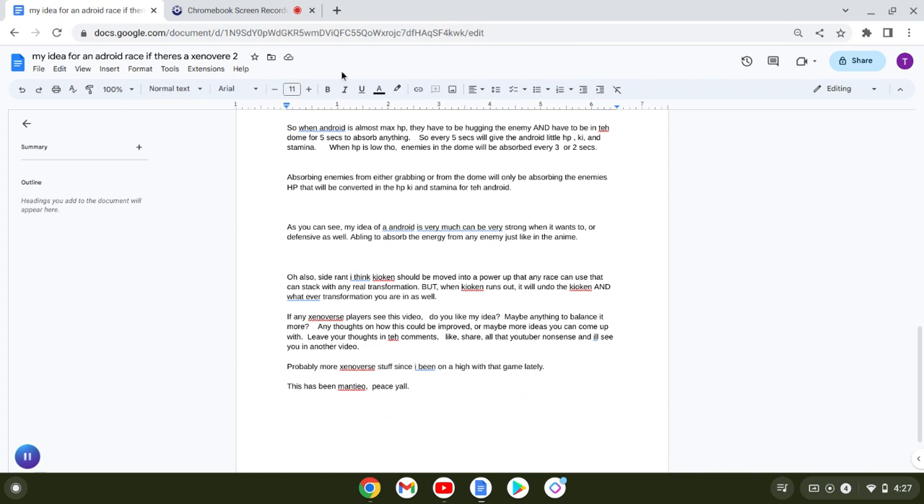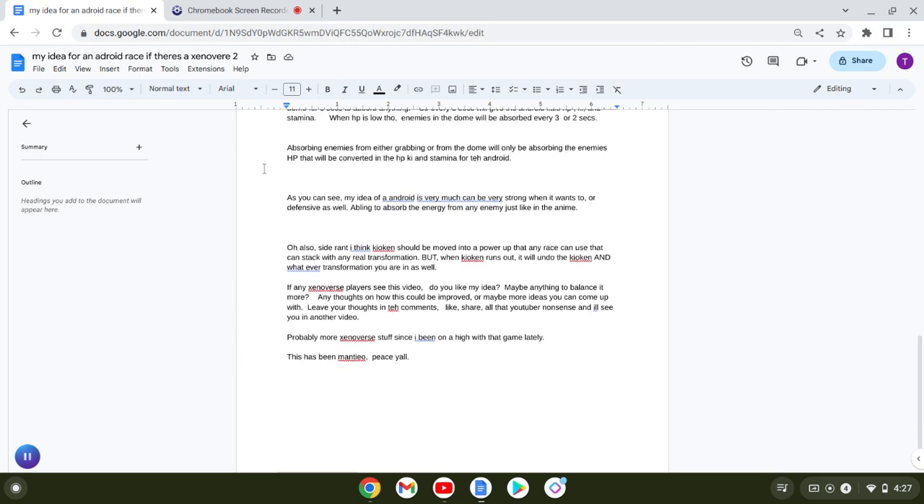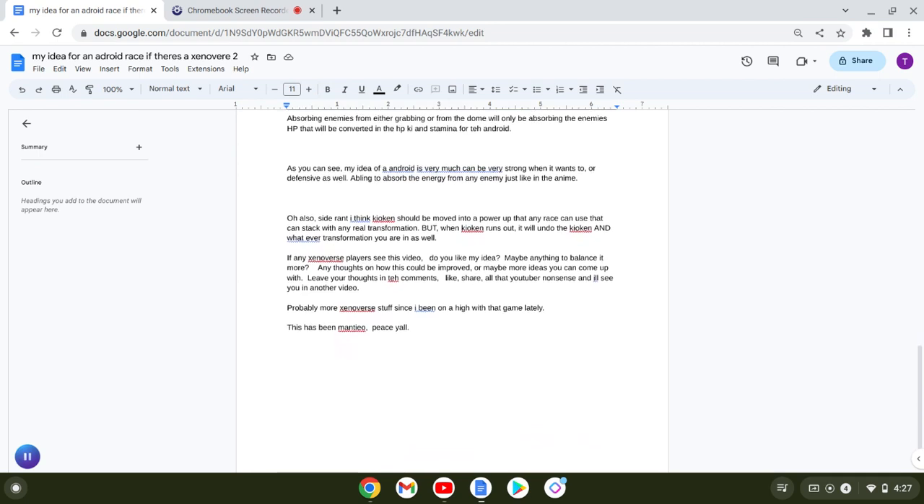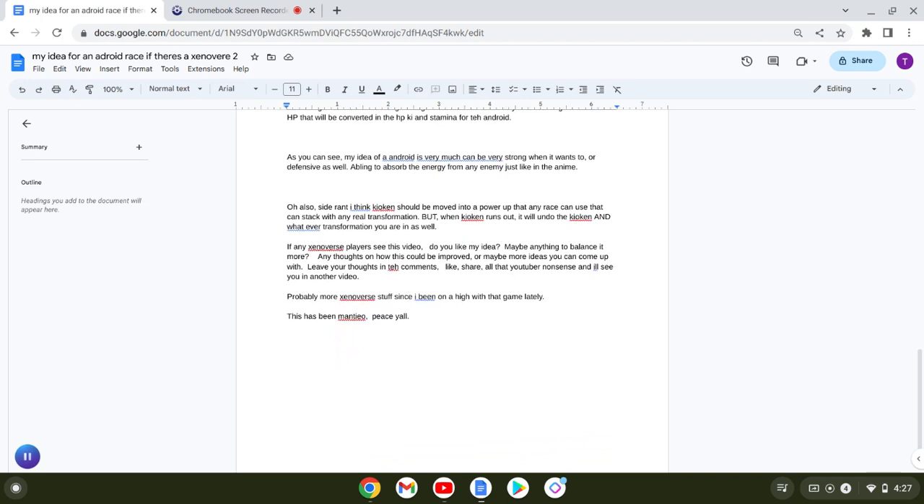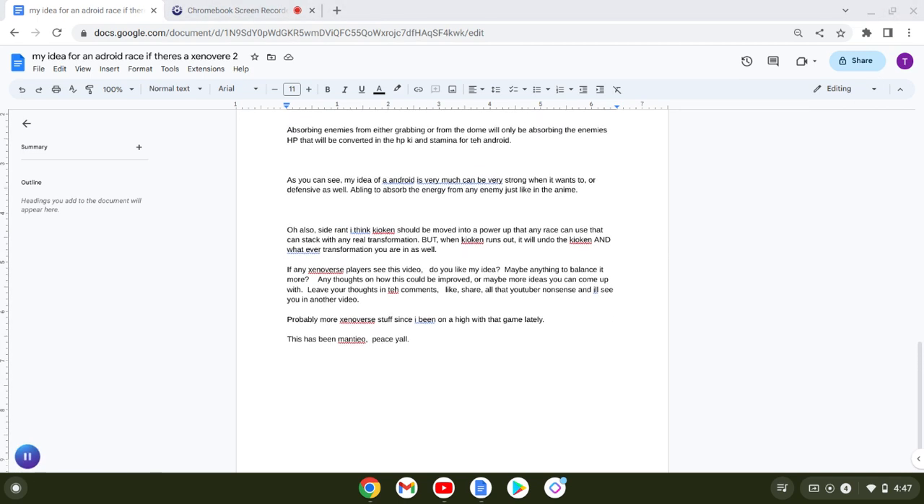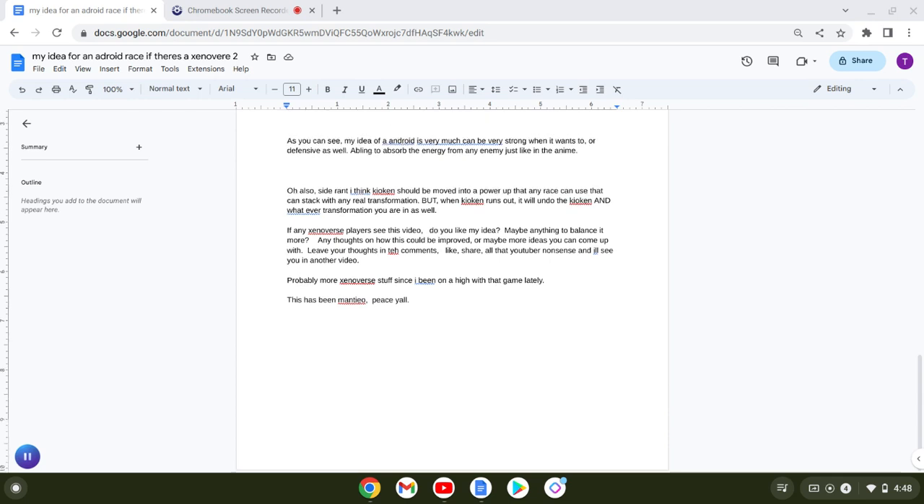I'm trying to make this a theme of absorption. And as you can see, my idea of an android is that it can be strong if it wants to, or defensive if it wants to, able to absorb the energy from an enemy, just like in the anime, and centering around absorption.